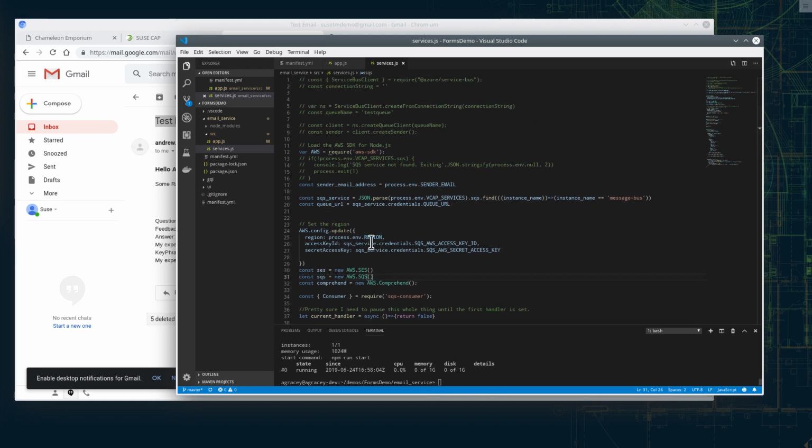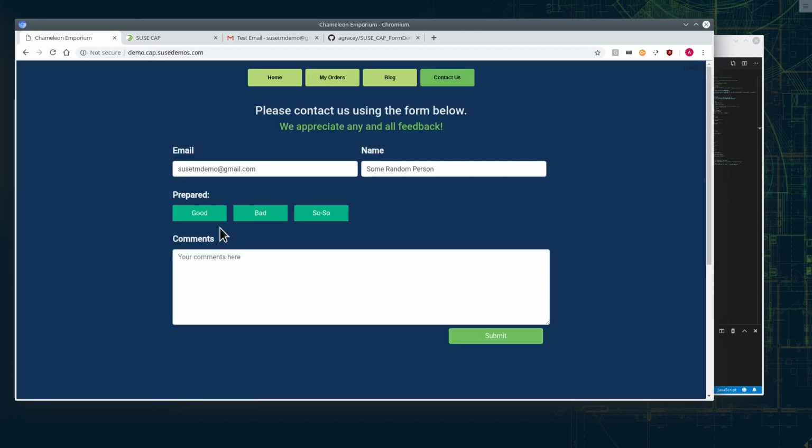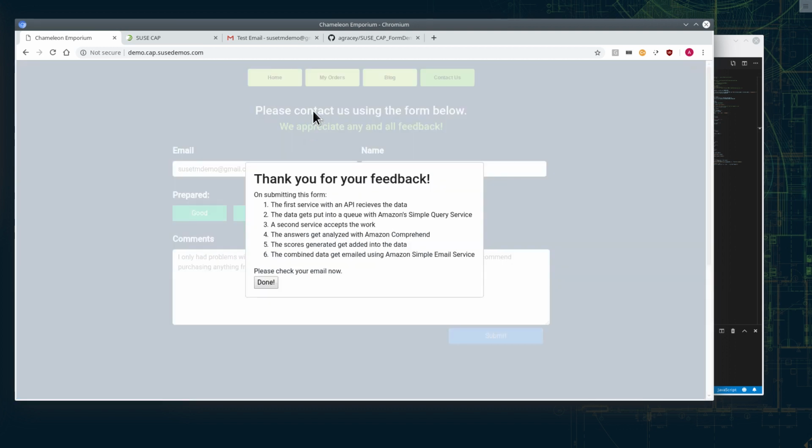Okay, so that completed. So let's go ahead and show that working. If I reload, let's use the bad one now. Maybe something didn't go as well this time. I can go ahead and submit that, and then the same thing happens again. The API gets the data. It is the same services.